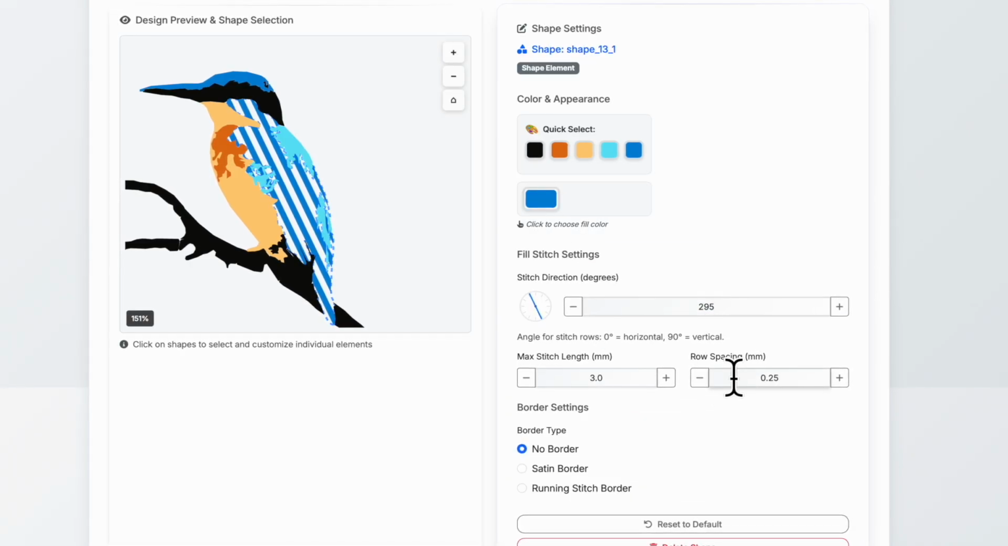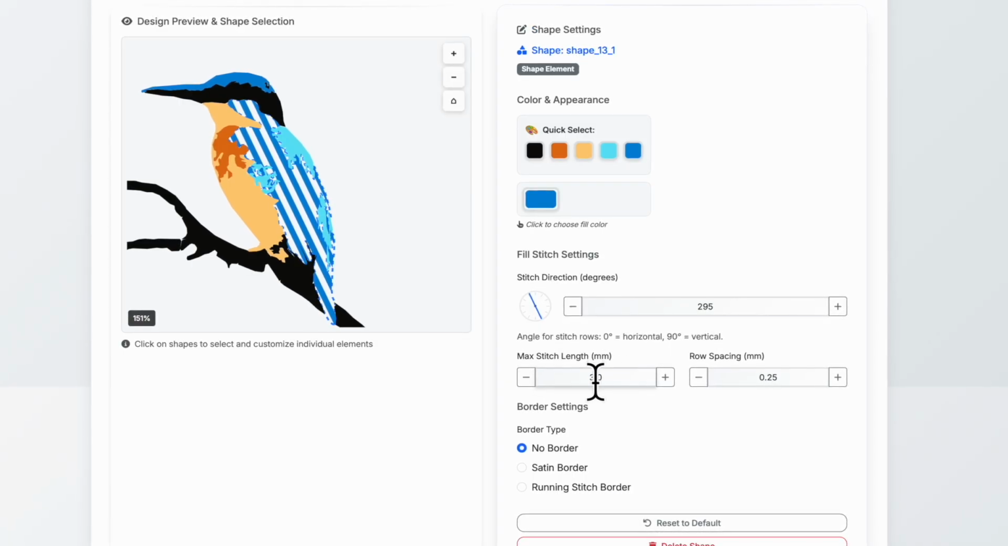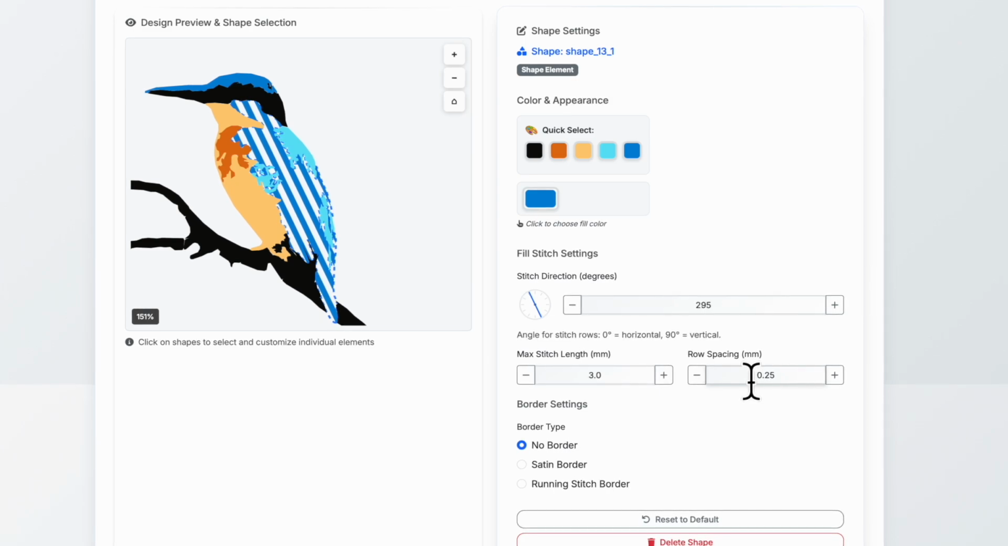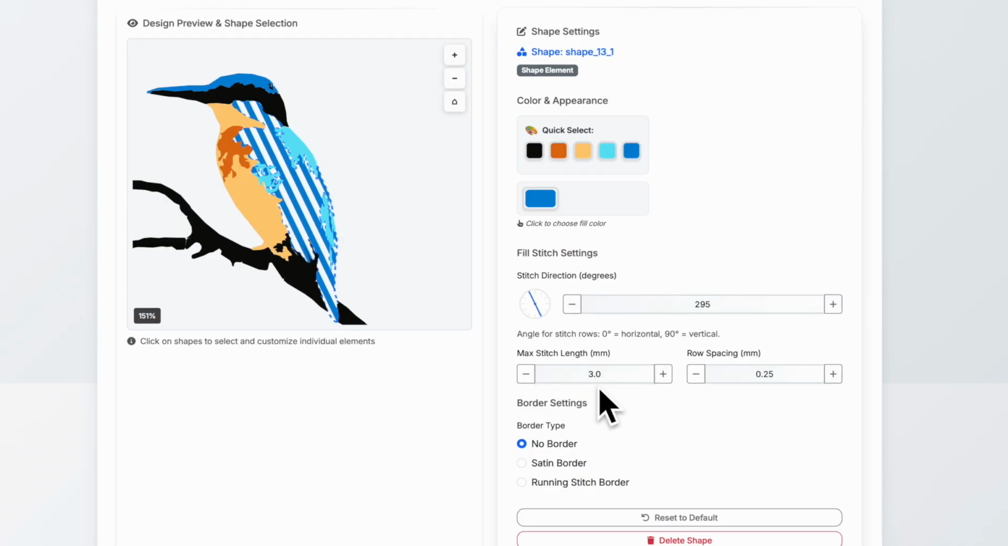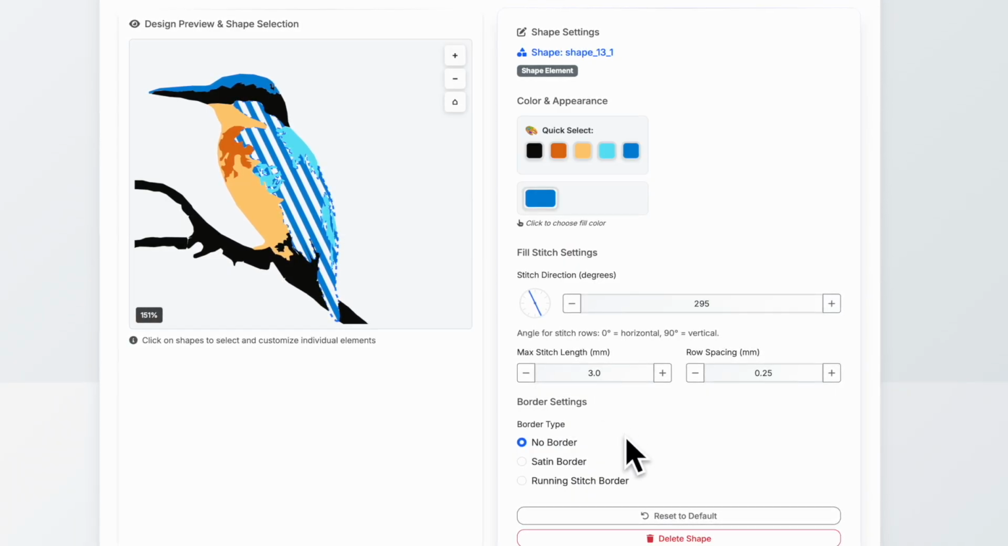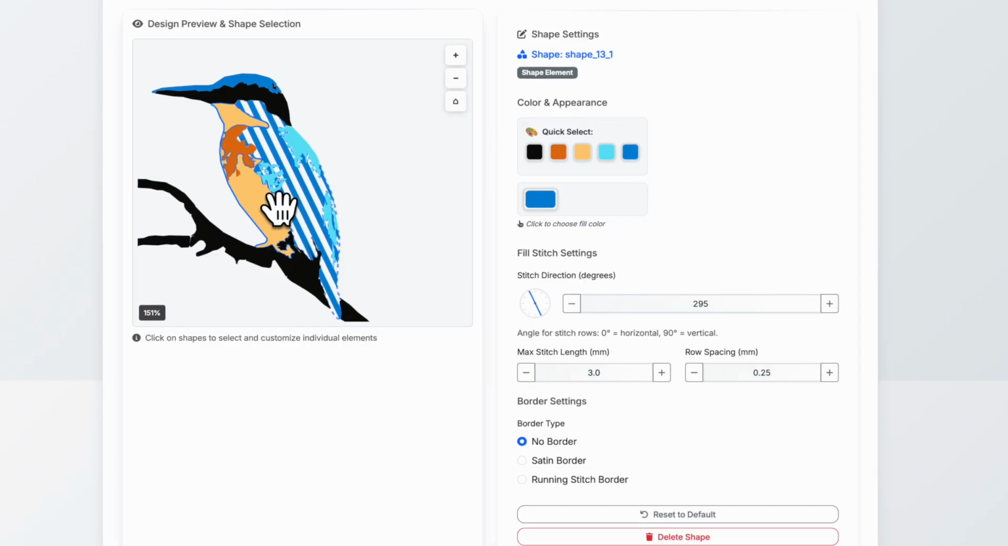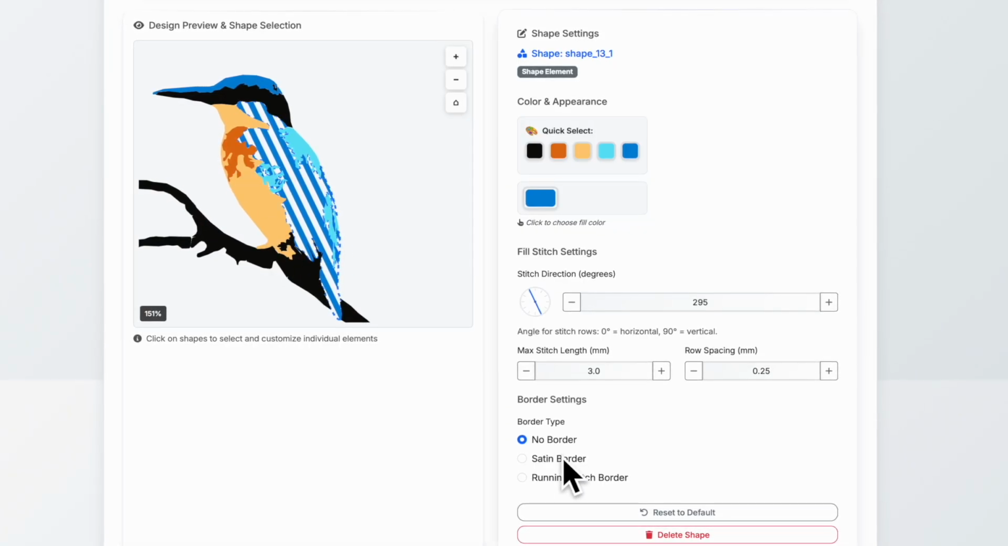I don't want to make any changes to this in my example here, but if you wanted to make any tweaks to the max stitch length or the row spacing, those values are here, of course. Row spacing is kind of the density, the distance between vertical rows, and max stitch length is just the max length that a stitch will go before it creates another stitch. And you can also create satin borders or running stitch borders around individual shapes. So those are options as well for you there.